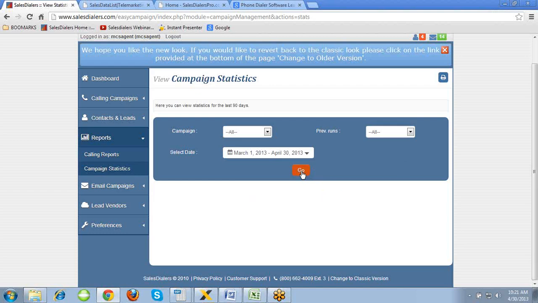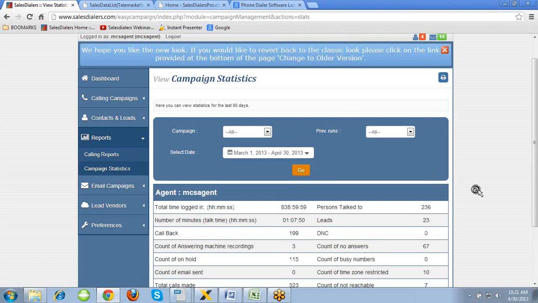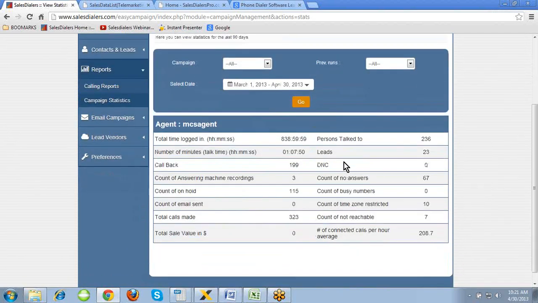You can run this in real time remotely anytime you want. You can use it for timesheets, performance evaluations. For example, you can see this person spent 1 hour and 7 minutes talking on the phone. During that time, they dropped 7 answering machine recordings, dialed 323 people, generated 23 leads. If you were to hand dial 323 people, it would take you approximately 11 hours, give or take a little bit. We did it in 1 hour and 7 minutes.